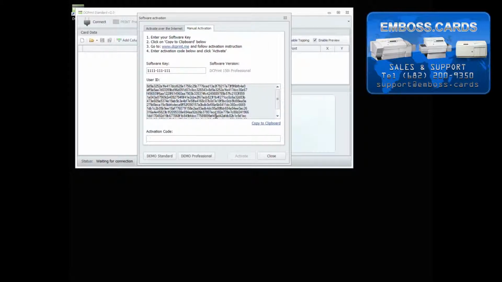at support@emboss.cards. That's support, S-U-P-P-O-R-T, at emboss, E-M-B-O-S-S.cards, C-A-R-D-S, and we will make a request on your behalf through the software publisher to get a manual activation code. And the manual activation code is right down here at the bottom.